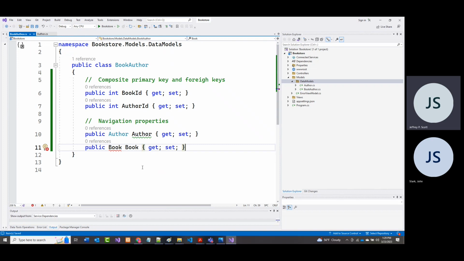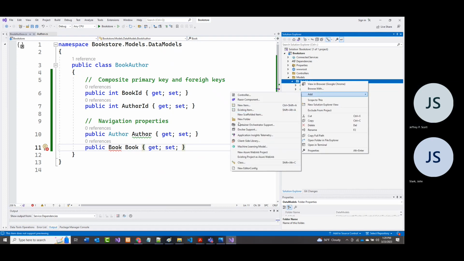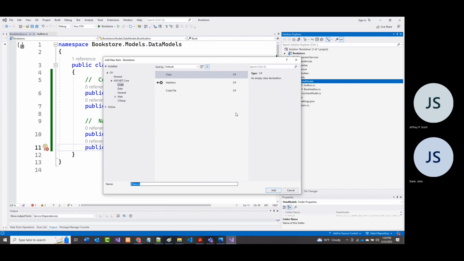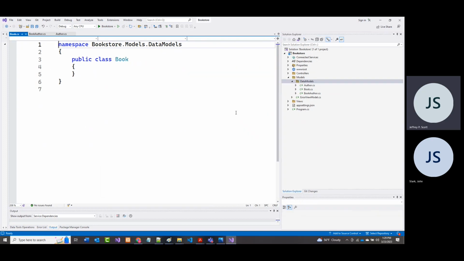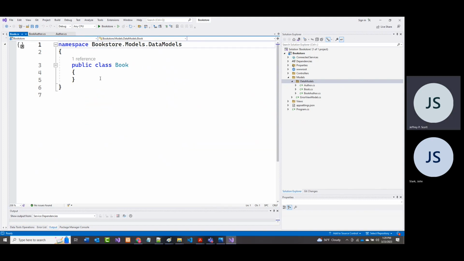Okay. So next, let's try to fix that one. We will come in and create our Book class. Let's right mouse click again on Data Models, add class. This will be Book.cs. Notice just putting that in there, when I go back to BookAuthors, that error is now gone. All right, so let's go to here and we'll do this one now.